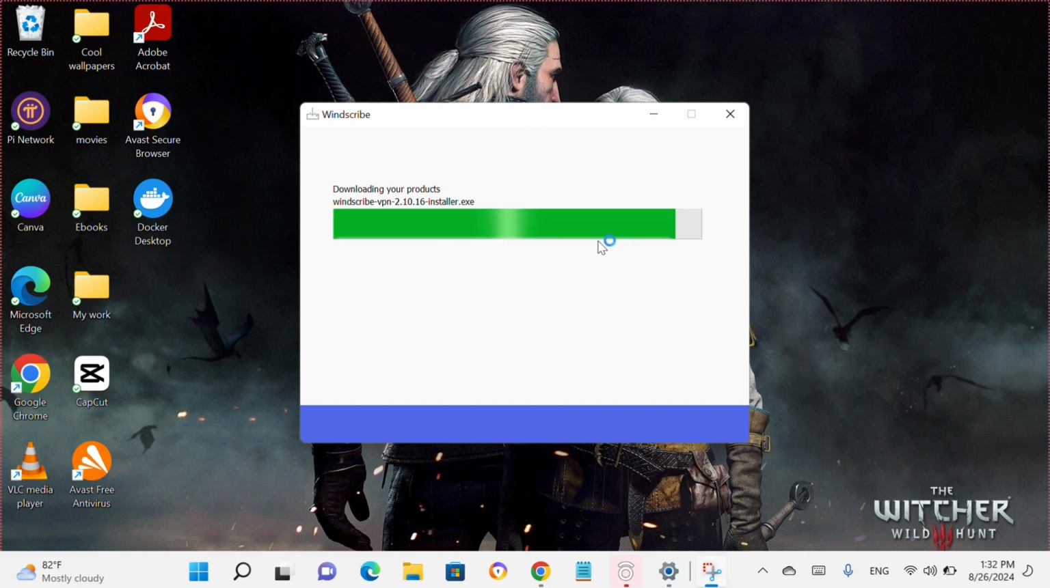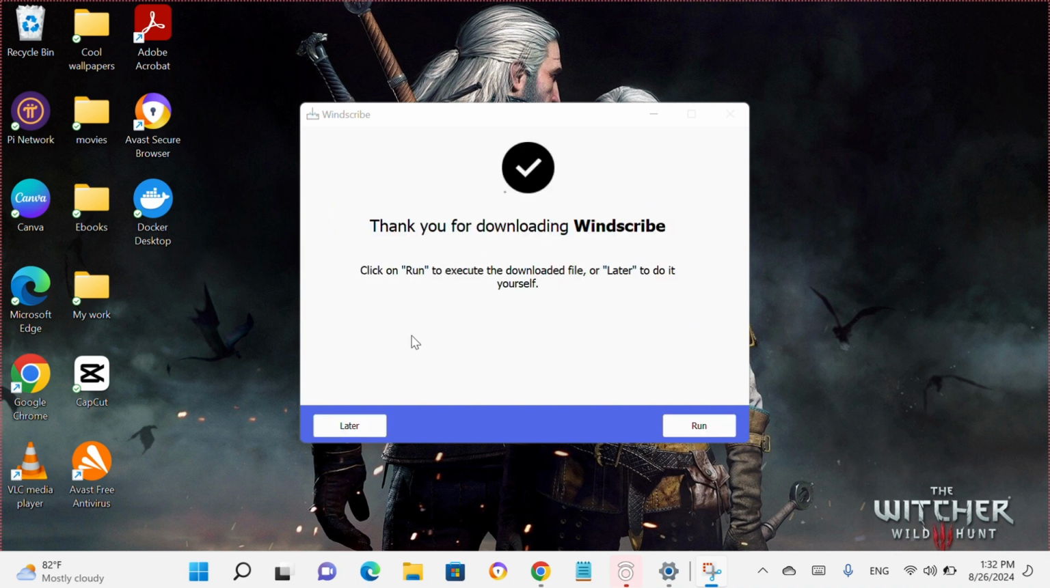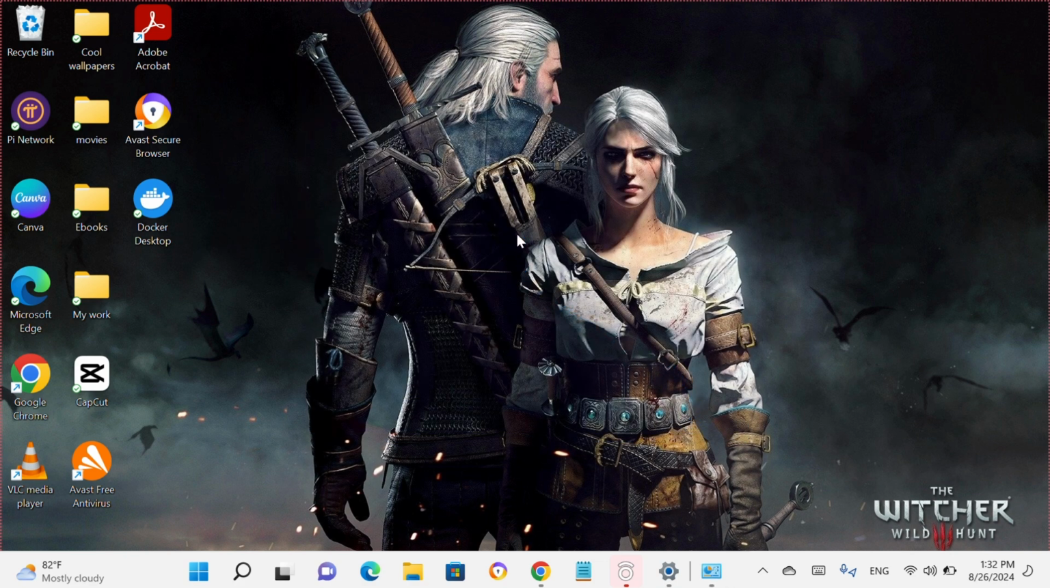So wait for it to load. Okay, still loading. So once that is done, it says thank you for downloading Windscribe VPN. You can click on run to execute the downloaded file, or later. But I want to do it now, so I'll click on run. So click on run. Wait for it to load.